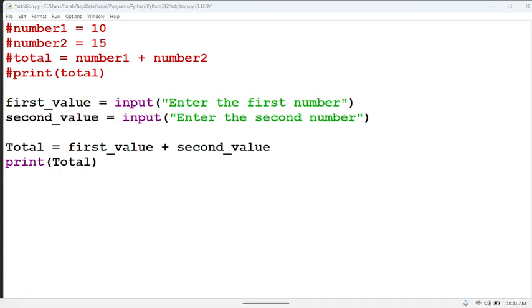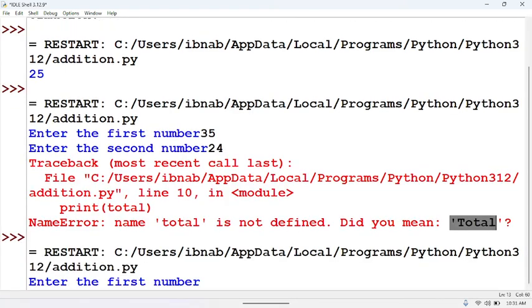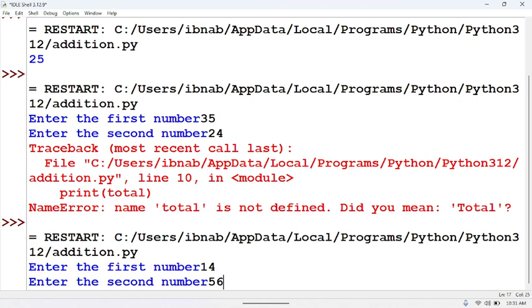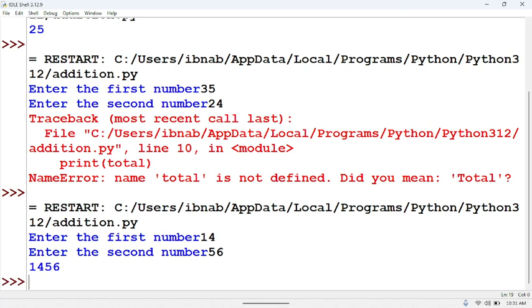You can now run it again, F5. Enter first number 15, enter second number 56. Total is what? 156. Now there is an error here. It's supposed to give me 14 plus 50, which is supposed to give us 64, but it gave us what? 1465.